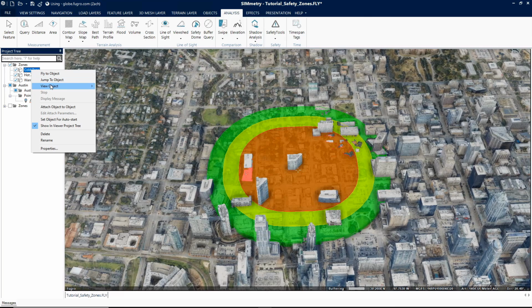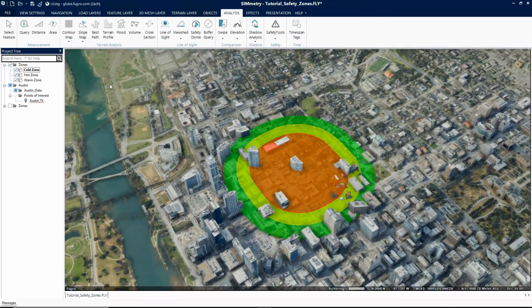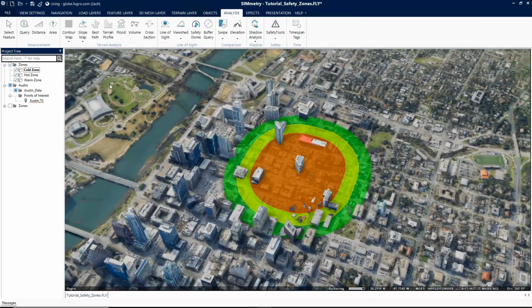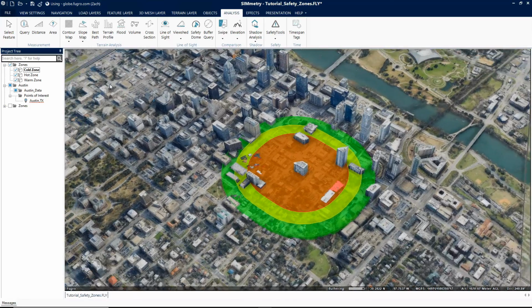We went over how to create hot, warm, and cool zone buffers around a specified area in our project. This concludes the tutorial on safety zones. For more information, refer to Chapter 14, Analysis tab, and SIMmetry's User Manual.